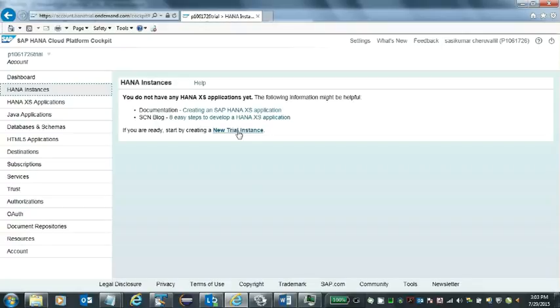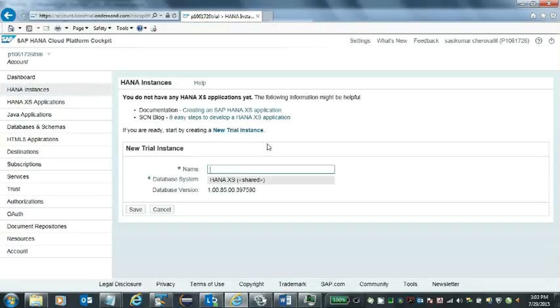You can see the dashboard where it's showing you all the applications in a single place. So just go to HANA instance page where you can see a link called new trial instance. Just click on that and create your own instance name. Don't follow the names mentioned here, you can use your own names.